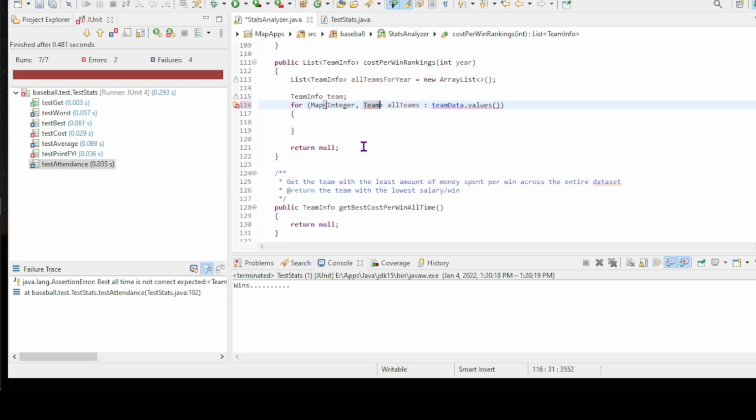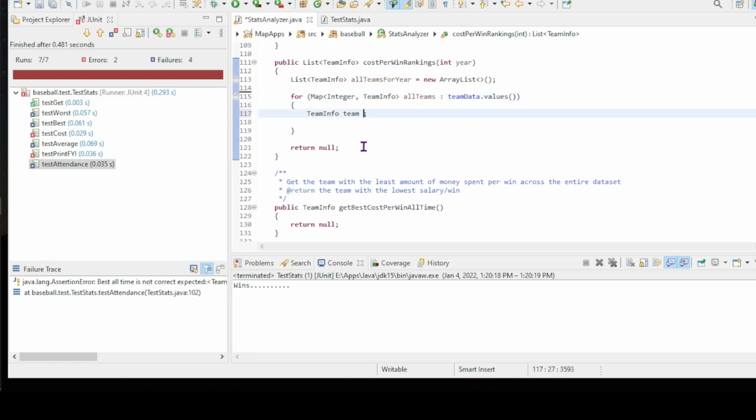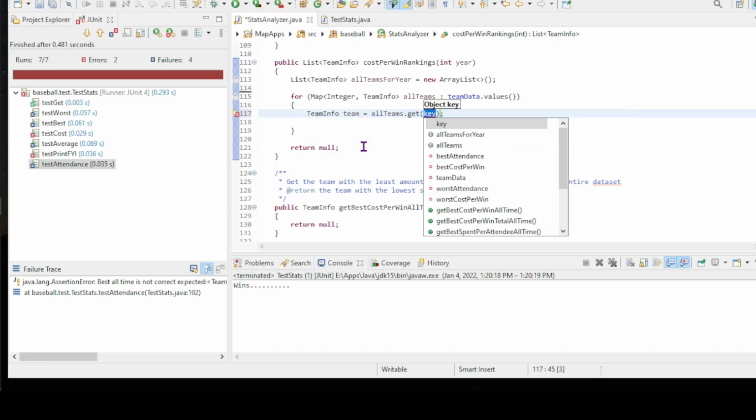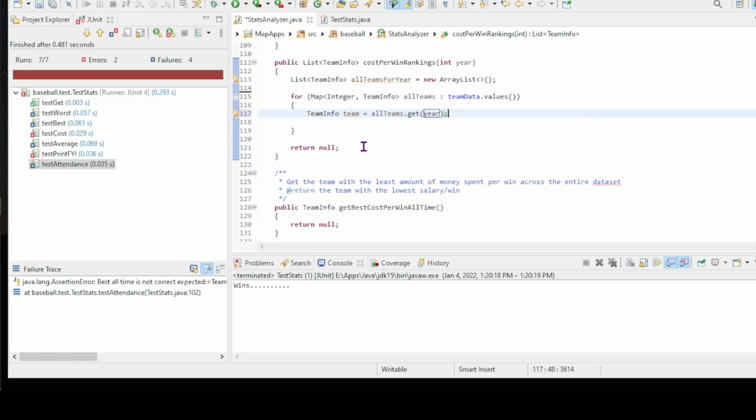So I have all of that data. Oops, let me go back to here. I have all that data. I'm going to go through each one, and I only need the team info for a given year. So I'm going to move this right here. And this is going to be equal to all teams.get for the year specified.